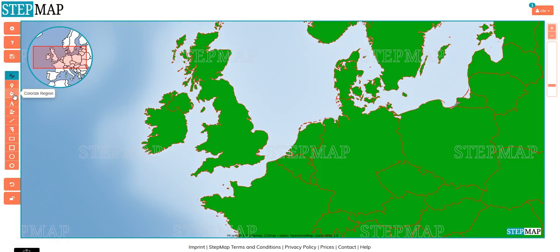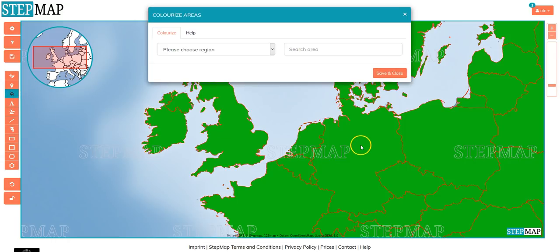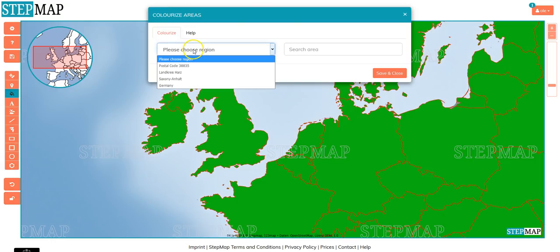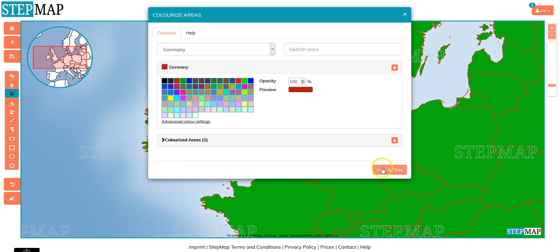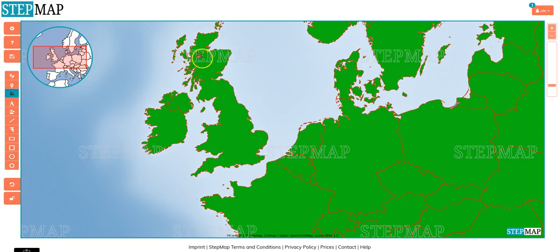Other features, for example, I can colorize a certain region. So I click this feature and I click on Germany, and then a new menu will open, and from this menu I can choose either Germany as a whole country, Saxony-Anhalt, which is the state or region, and then even lower, down to the zip code. So postal code 38835 is a zip code within Germany, so I could colorize that one, or for this purpose I'm going to choose a color for all of Germany, and again I'm going to say save and close, so the map will reload, and now Germany is red.